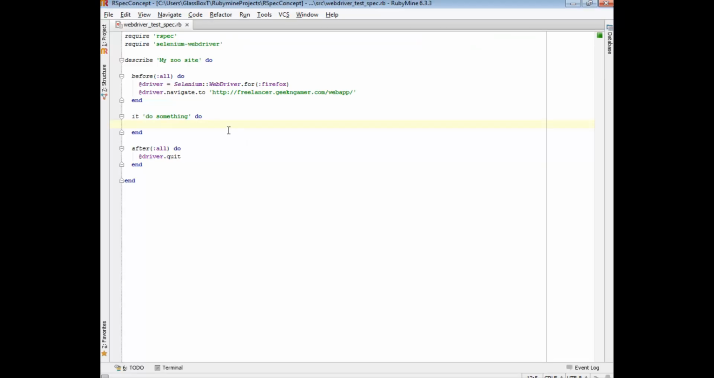So here I have a really basic RSpec test, nothing different than what we usually do. An empty Firefox browser that opens, navigates to the zoo site, and then in the after method we just quit the driver, so it closes the browser.